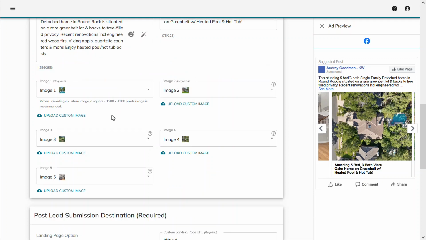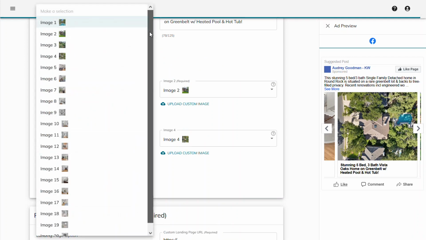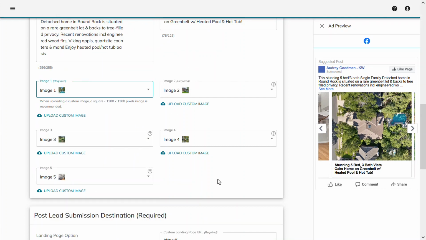With images, if you're leveraging a listing, you'll see all of the listing photos from the MLS feed that we have. You can select any of these and add up to 5 images for the multi-listing. Depends on the ad type. You also have the option of uploading a custom image.